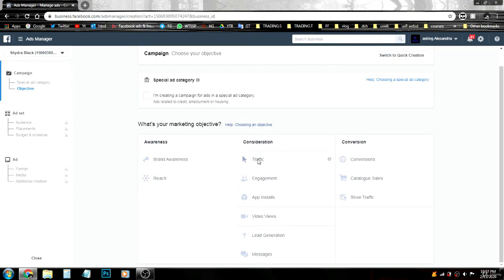And the first one is traffic. If you want to only send traffic to your website, maybe these people are not going to do anything, only read an article or a magazine or see a picture or something on this website. It says send more people to a destination such as a website, app, or Messenger. And the second one is engagement. And it says get more engagement, like page likes, event responses or offer claims.